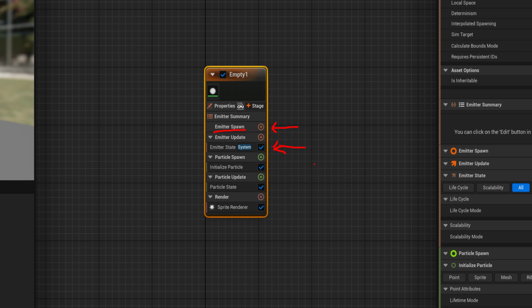So if we're spawning in like 10 particles, every single one of those is going to have its own particle spawn. So if you set a random value in emitter spawn, it's always going to be consistently the same until you spawn in another system, which will have another random value. For particle spawn, every particle that's going to spawn, if you set a random value in here, is going to have its own random value.